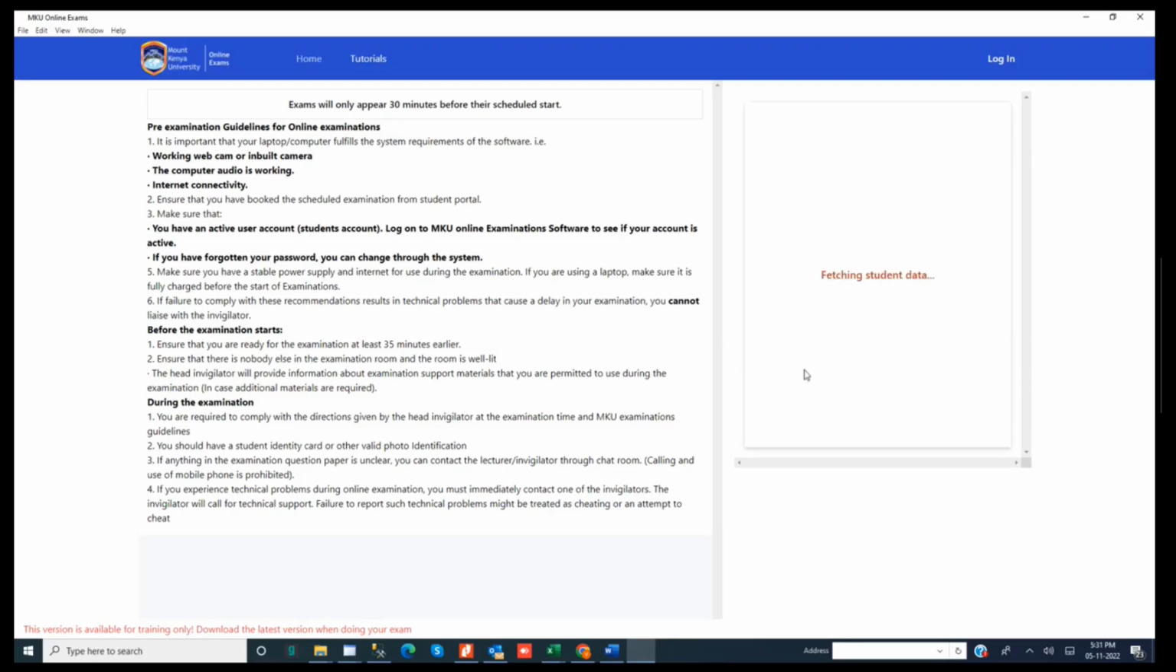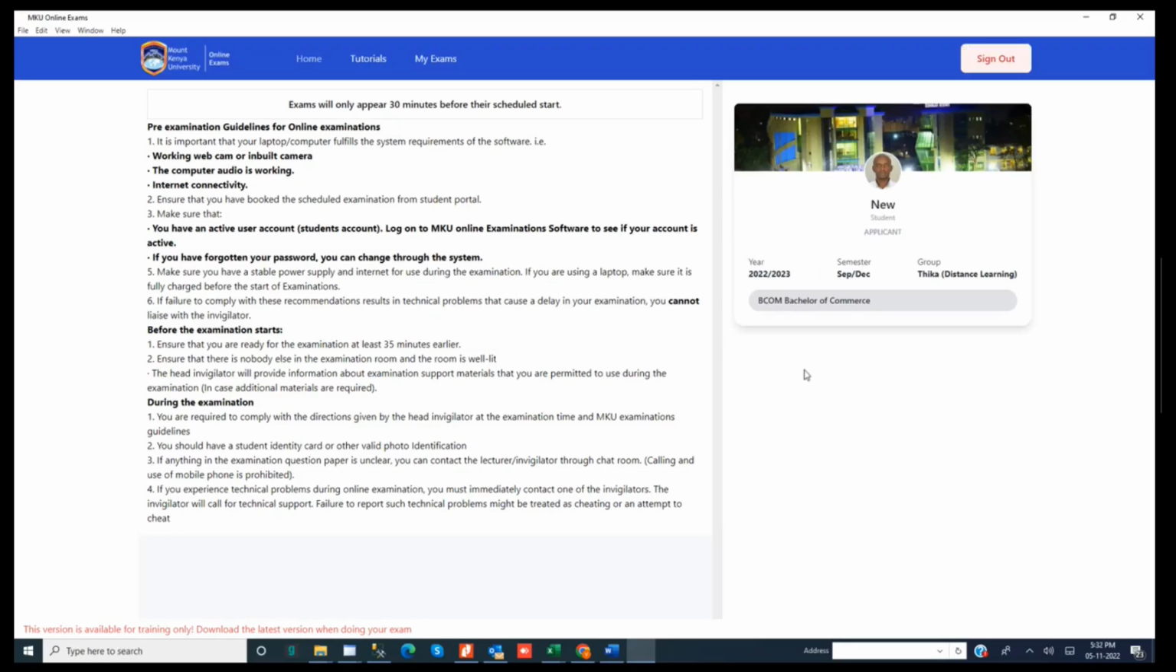Verify. Once you verify, the system will fetch data from your student management information system and load that data on the proctor to allow you to proceed. Remember, for you to do an online exam, you must have booked that exam, and that exam must have been scheduled. Of course, your details will appear here: your photo that appears in the student information system, the year and the semester, the student group, and the course you're doing.